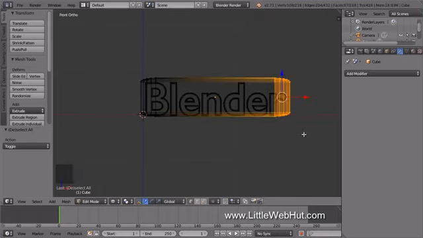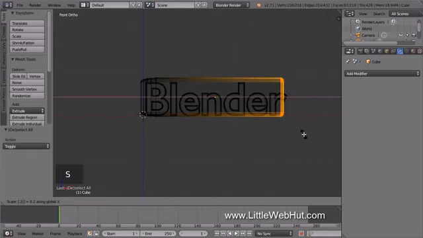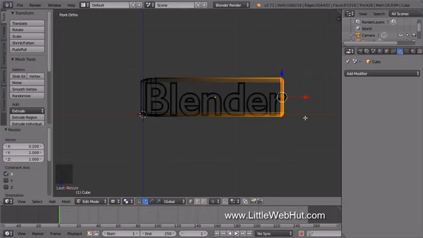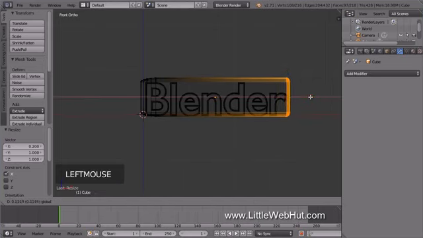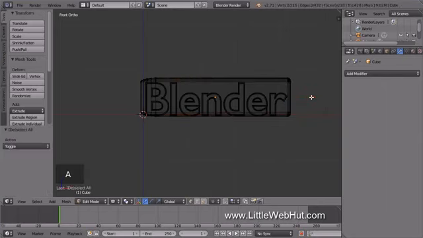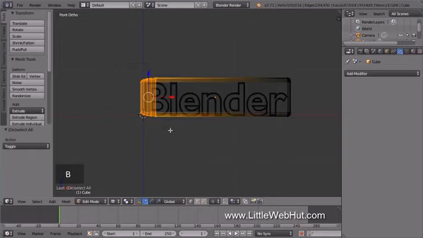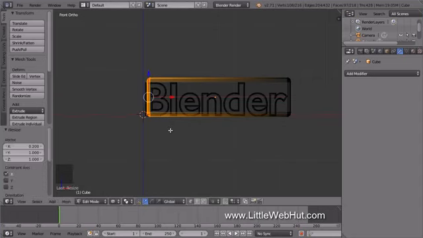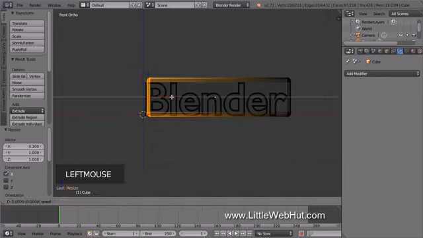Then scale on the X-axis by pressing S, then X, then 0.2, then Enter. Then drag the arrow until the cube is a little wider than the text. Now we'll do the same on the left side. So press A to deselect everything, then press B and select the left side vertices, then scale by pressing S, then X, then 0.2, then Enter. Then drag the arrow until the cube is a little wider than the text.